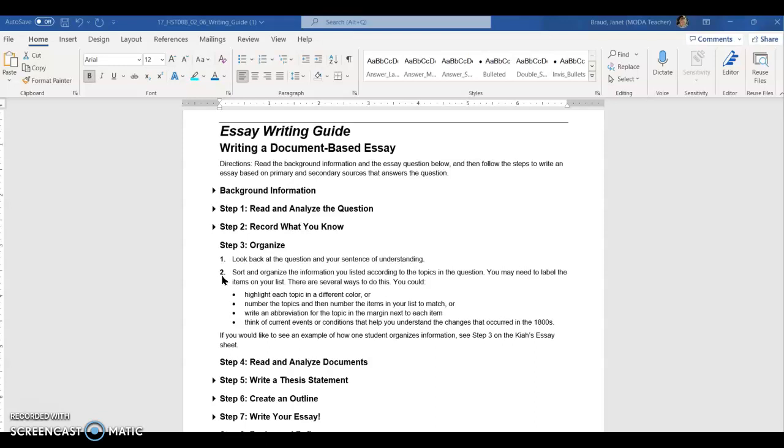You can use any kind of labels that you want. You can highlight your notes in different colors depending on the part of the question that it is. You can number them. You can put an abbreviation or a symbol next to them. But I'm going to show you how I would do it so that it is easy to follow. And this is the same as what the example for Kaya's essay looks like as well.